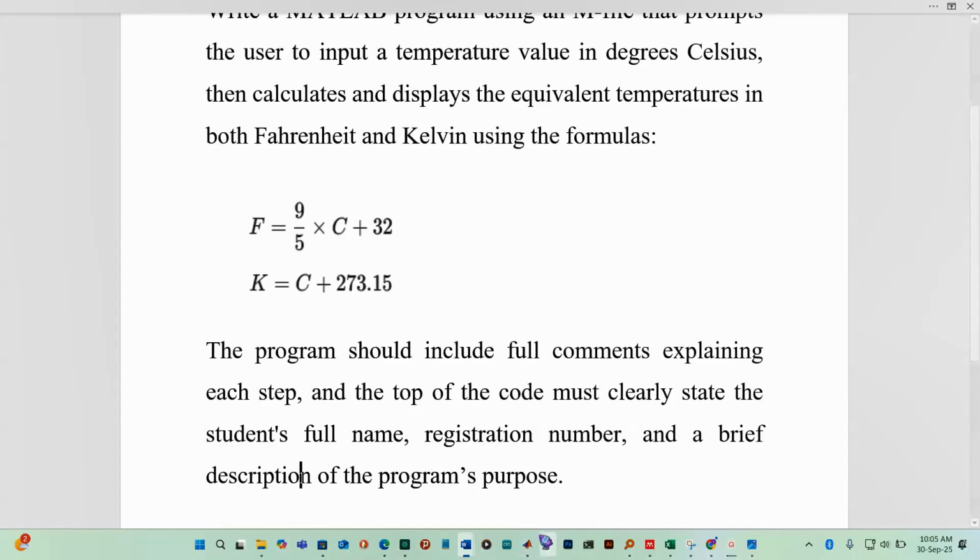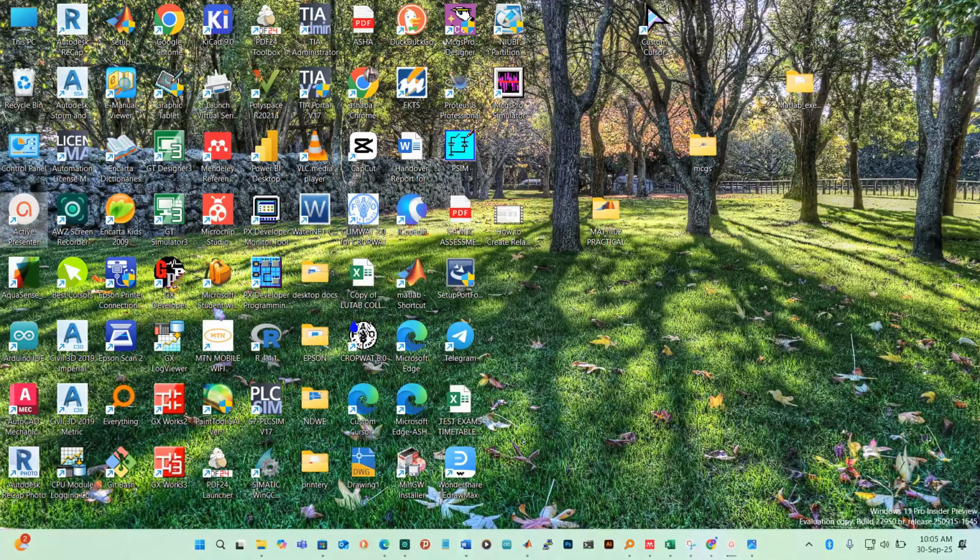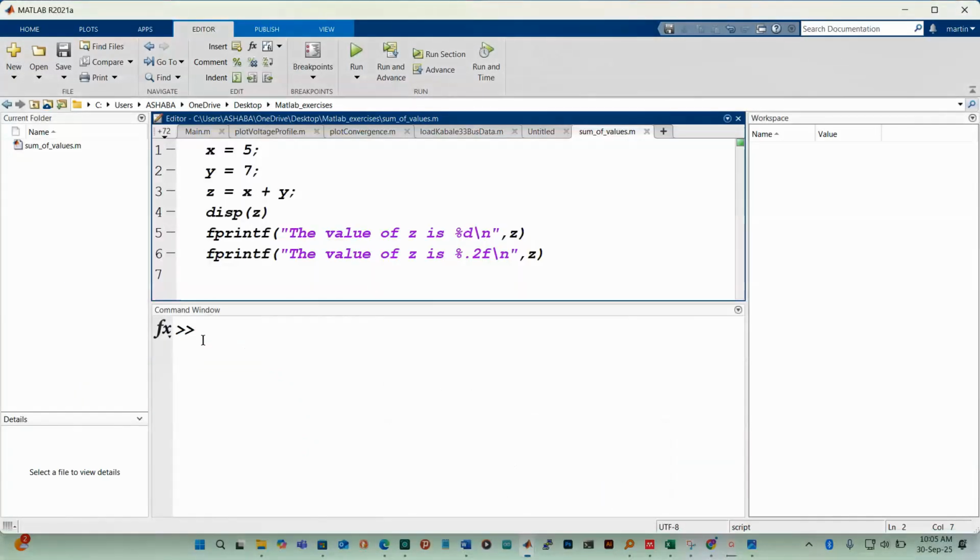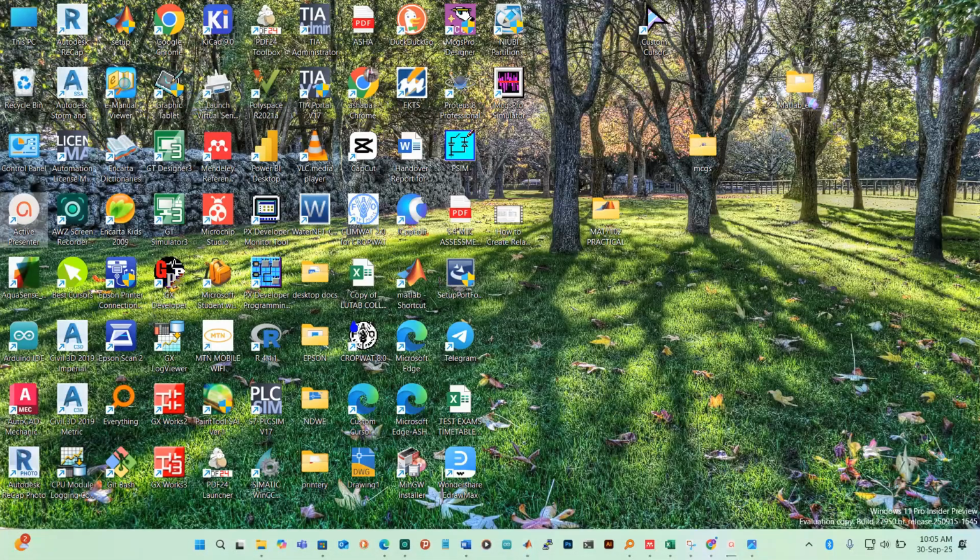So let's right away go to our desktop. We have the MATLAB icon, click on it and open. So for us, we have already opened it and we are ready to start. I will come here to the directory where we are working from. We are working from the desktop in this folder. If you don't know how to get there, just create the folder on your desktop or anywhere on your computer.